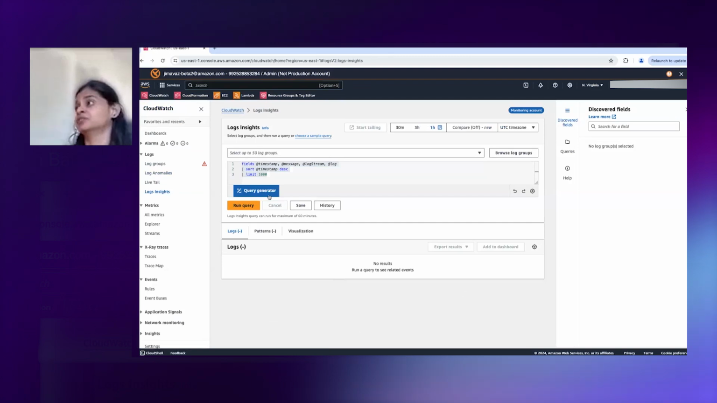So if you want to explore more on centralized accounts, this might be one of the right approaches to scale and have centralized logging. Let me briefly pause there and see if there are any questions.